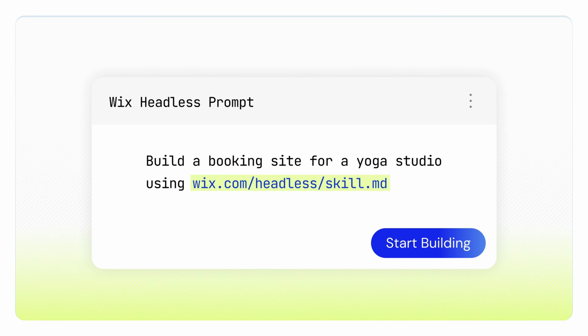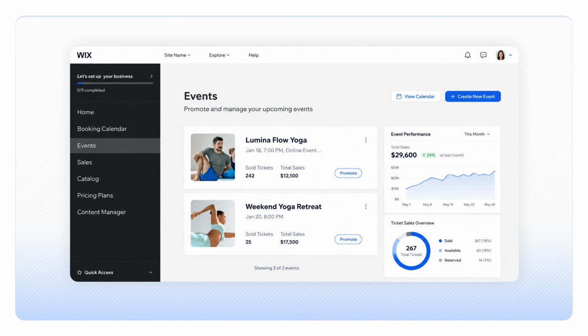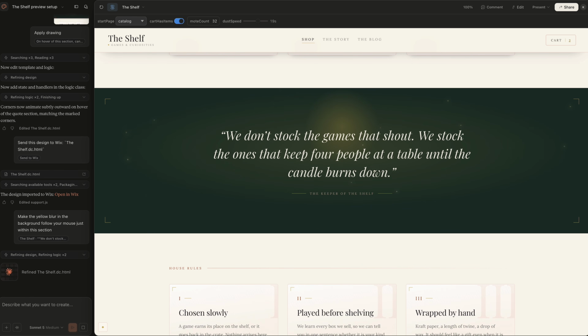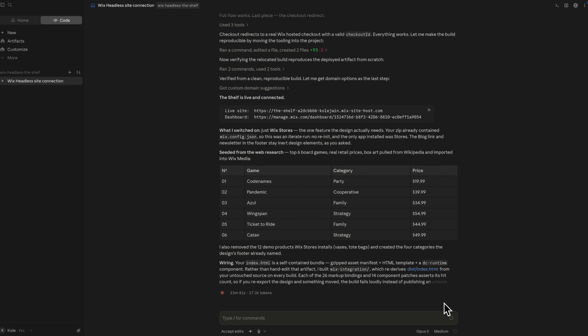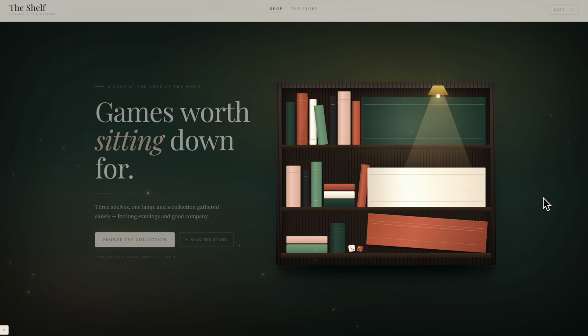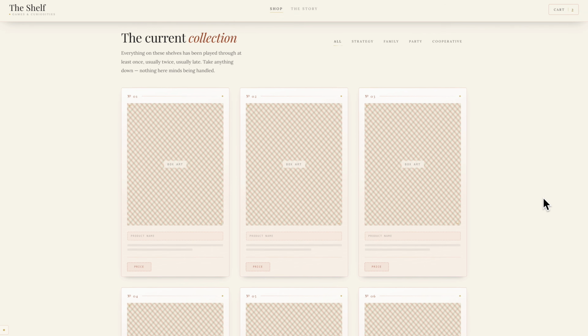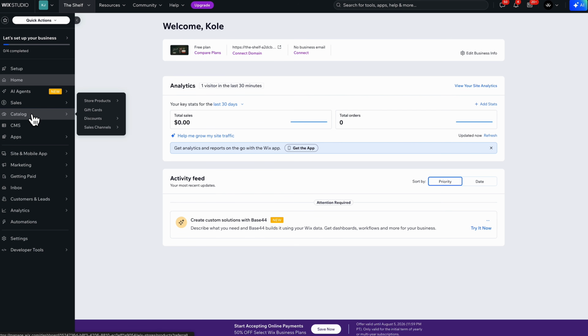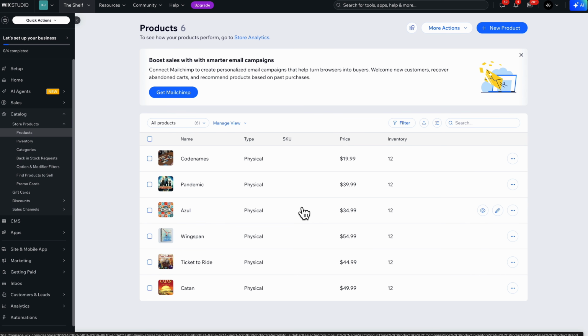Today, we're breaking down how to use Wix Headless to build a backend for any of your projects. And for this tutorial, we're pairing it with Claude Design and Claude Code to show you the entire flow. I'll show you exactly how to take a design like this and add content management and payment processing to it super easily. But before we get into all that, what does headless even mean?